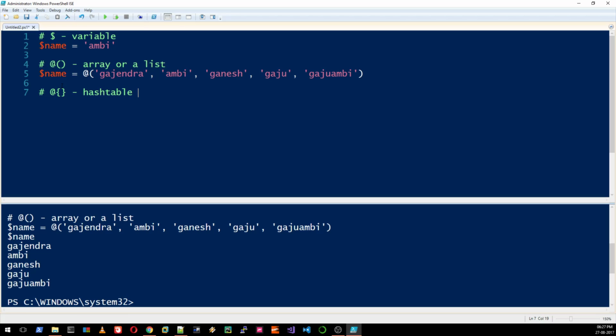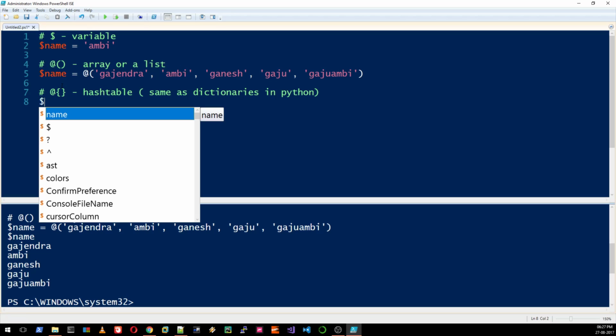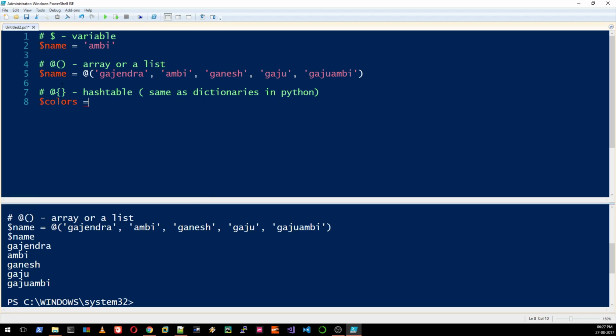This is a hash table. If you are coming from a Python background, it is the same as dictionaries in Python. So let's see what this is. I will say colors, and I'm going to list out the colors and the kind of stuff that I have for that color. So first one is red. I have a short for each exercise. And then I have green here, what do I have in green? I have something wrong here. Okay, what is this?